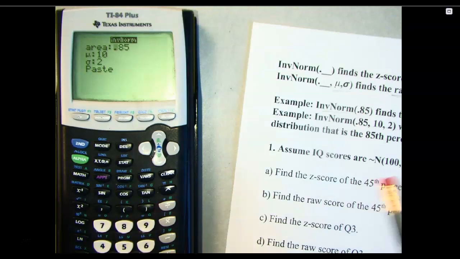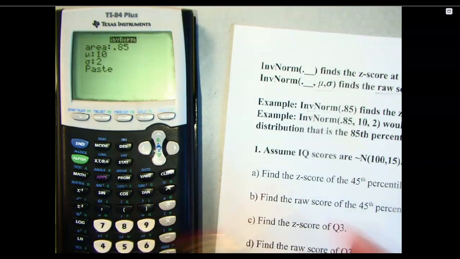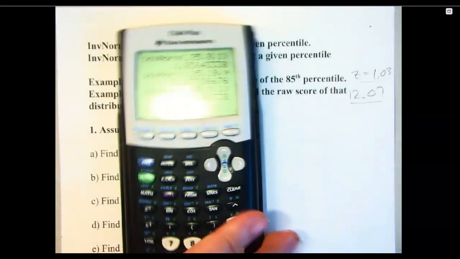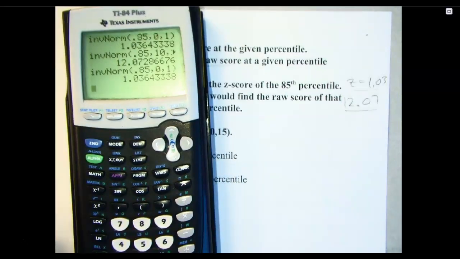So for the first one, if you don't know the mean and standard deviation, you just put 0 and 1, it's like the default. So go ahead and enter on that and make sure that you get 1.03. If you did not get 1.03, let me know. When you hit left, did that work? Did you get 1.03? Okay.